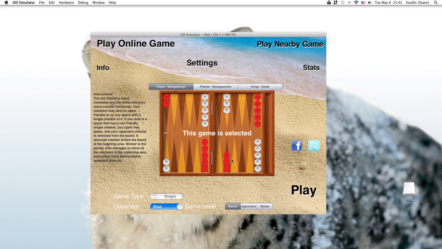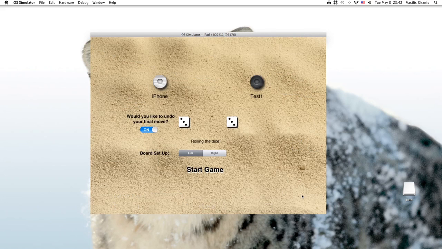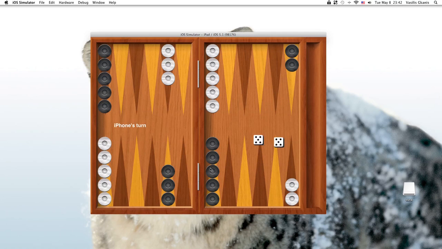Now let me start another Portes game, and I'm going to choose the right layout, which is this layout here. And this layout is the mirror image of the previous layout. Therefore, the black checkers move counterclockwise and the white checkers move clockwise.